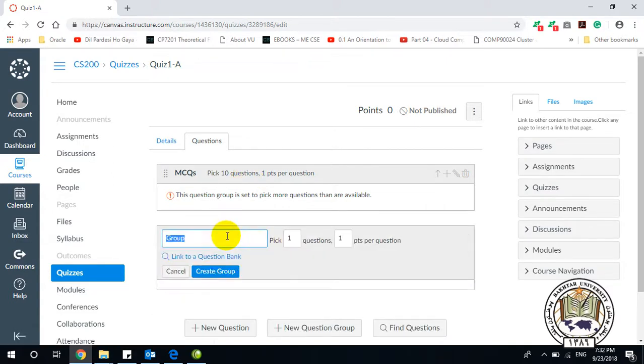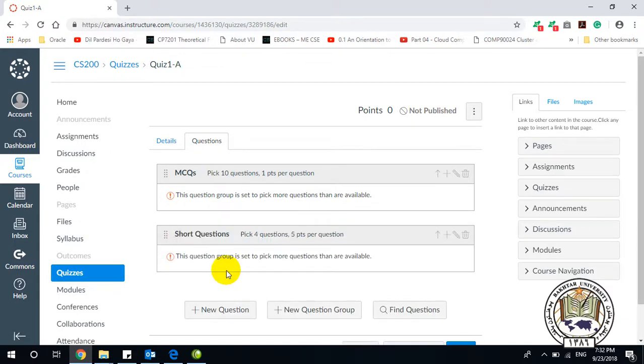Another group, so I am writing over here, for example, short questions. How many questions should be picked? So I want to say 4 questions, and how many points per question? So 5, and create group. So that's all. Now I want to add some questions in this group.